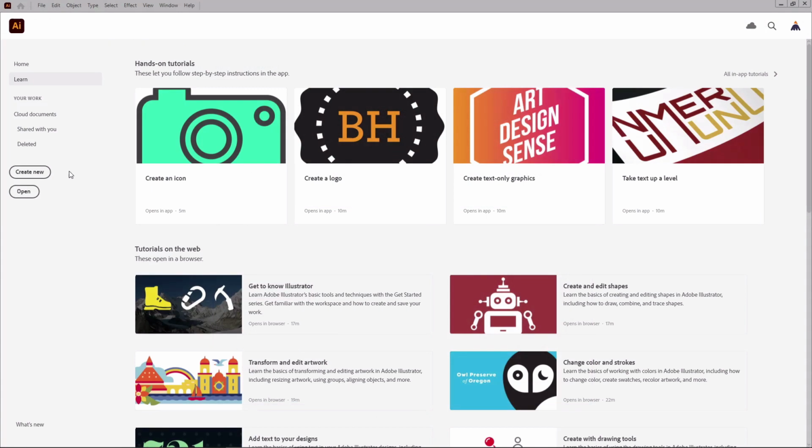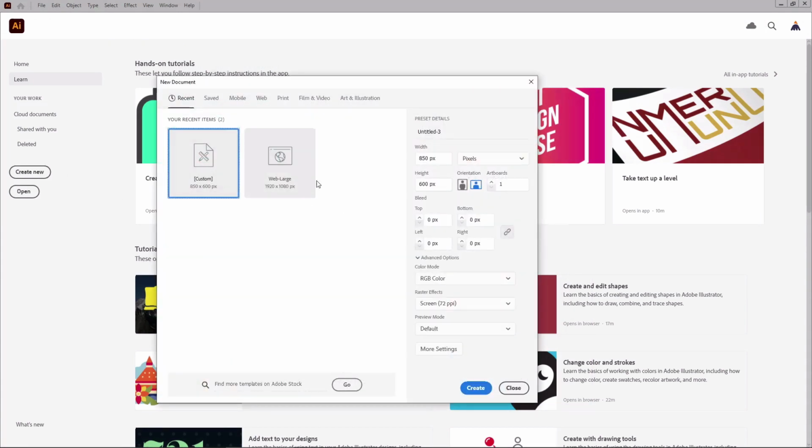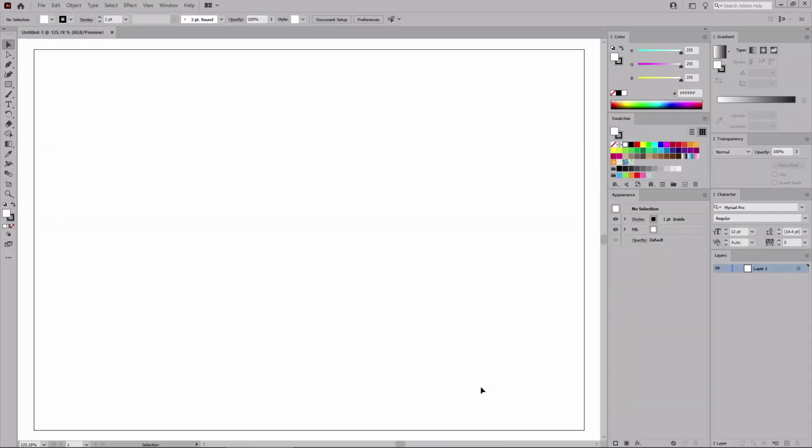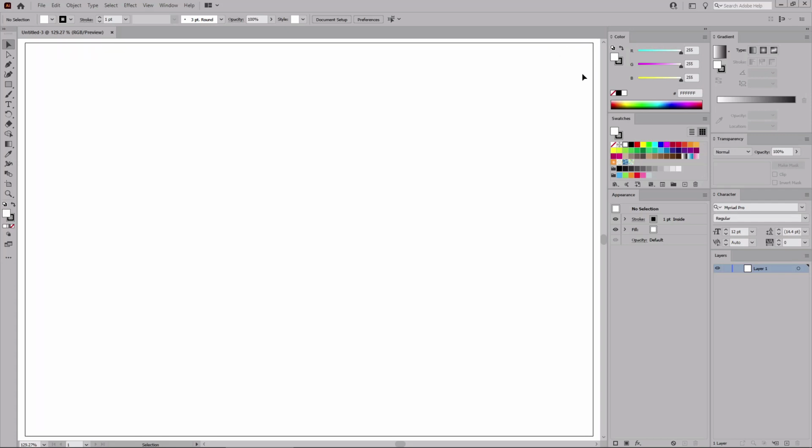Let's open Illustrator to create a new document. Select pixels from this drop-down menu, set the width to 850 and the height to 600. Make sure that the color mode is set to RGB and the resolution to 72 pixels per inch, and then create your new document. You can press Ctrl and 0 to fit the artboard on the entire screen.